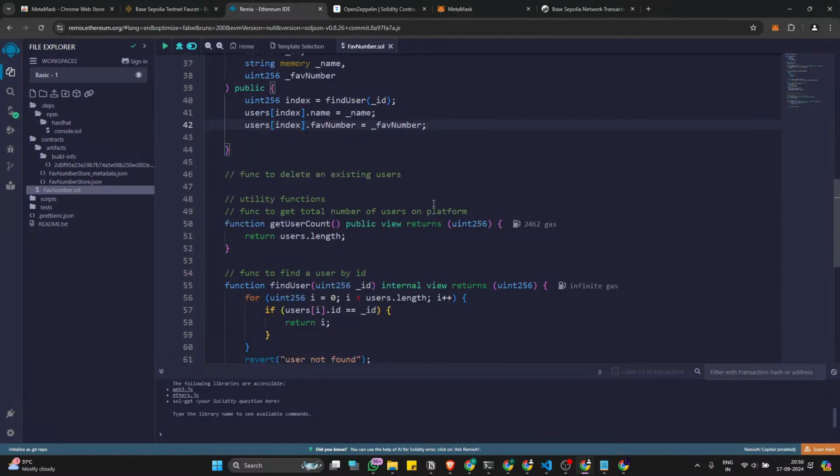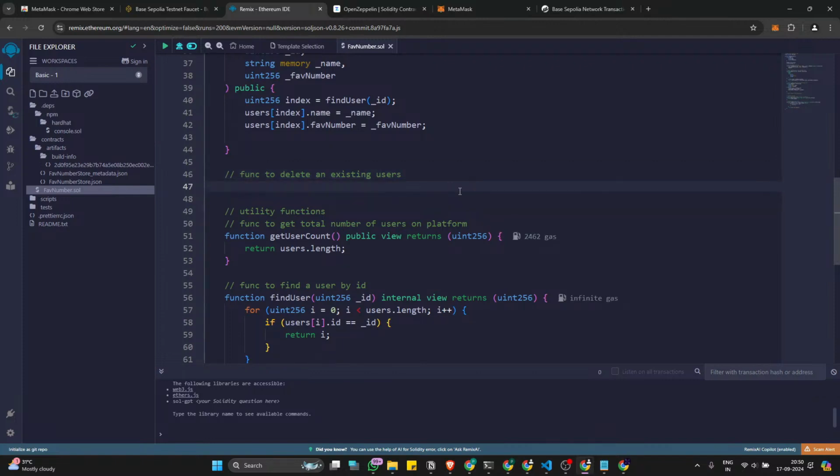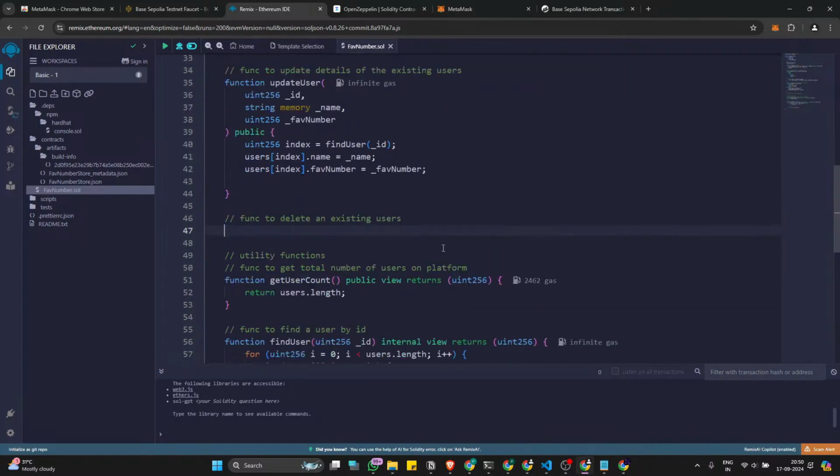Now we just need to complete a function which will delete an existing user. So to delete an entry in the array, we can just use the delete keyword, and we can get the index similarly. So to delete, we will just need the user ID. Okay, let's start that function.